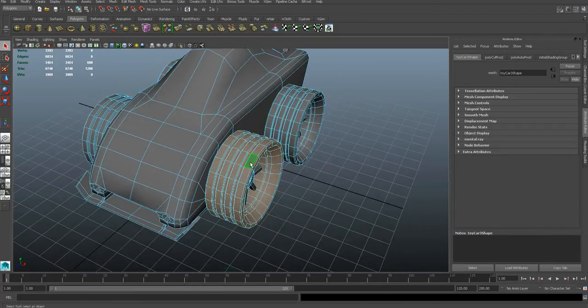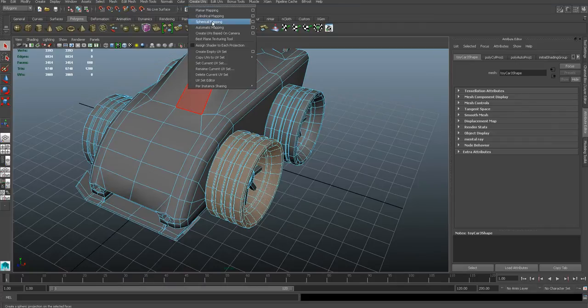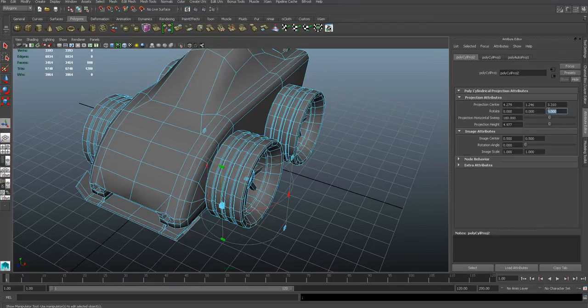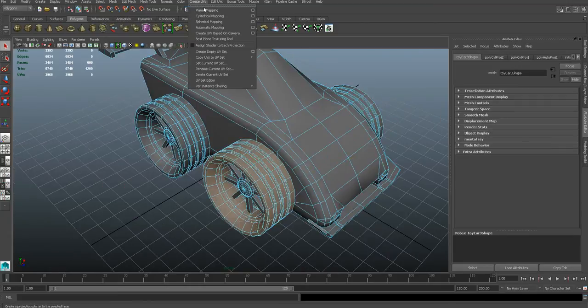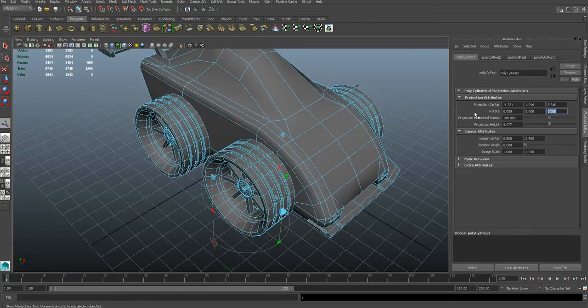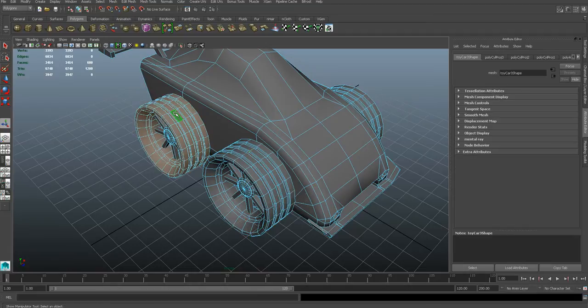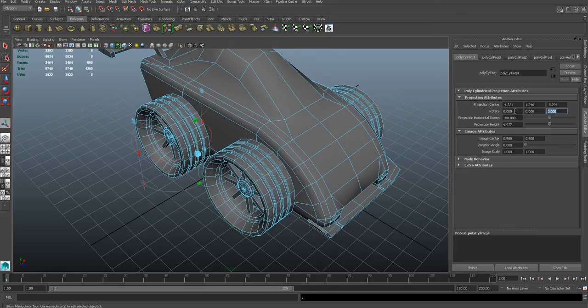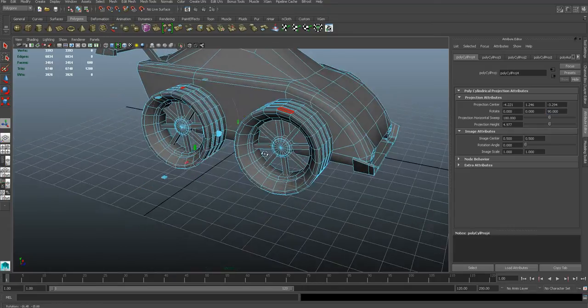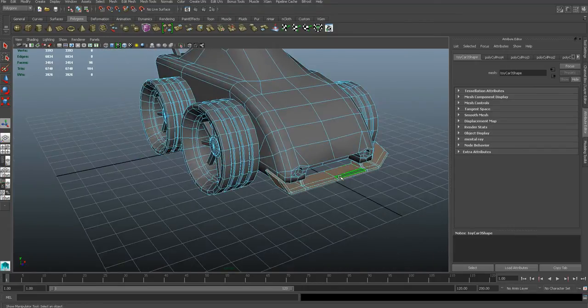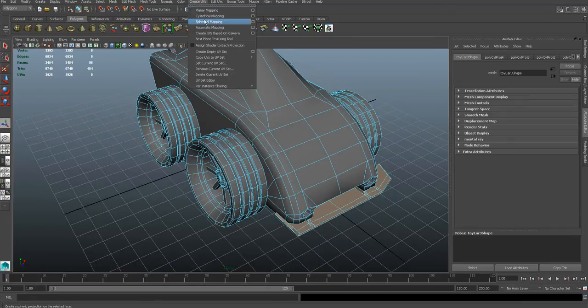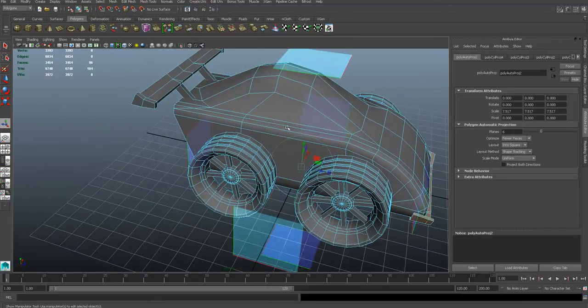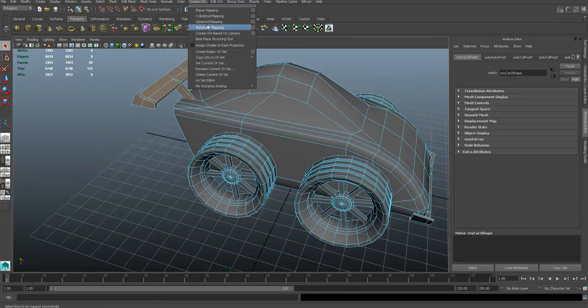And I'm gonna do the same thing here. Again, Create UVs, Cylindrical Mapping. Set the Z to 90. Same here. Create UVs. 90. Okay, I'm gonna select my spoiler here and I'm gonna create Automatic Mapping. Same for this one, Automatic Mapping.